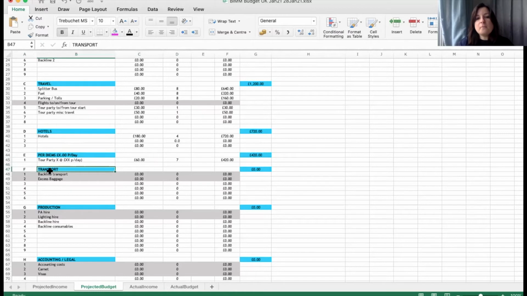Okay, transport. I've put this in just so that you can utilise this section in the future, but I don't think you will need to worry about this right now. Backline transport. You may not be able to get your bus and trailer near the venue, or the bus driver may need to have a break. So you might need to hire a transit to cross-load your backline. Same with excess baggage. You may be flying to a gig and you're going to carry some of your equipment, so you can put that in as well.